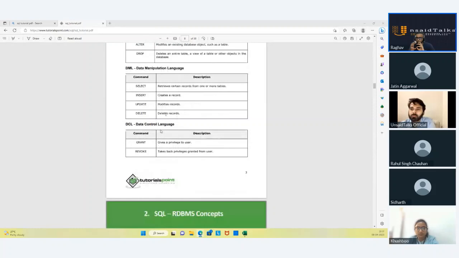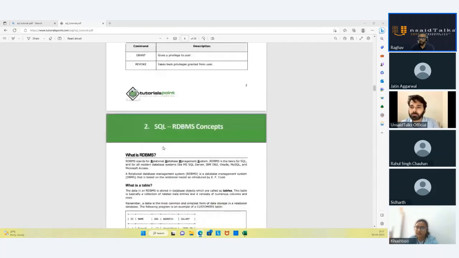Now DCL is used to grant a privilege to a user or take a privilege away. What it means is that I am the owner of the database, and I want to give Ria or Kashita access to some data. I'll use the grant command and give access to her. If tomorrow Kashita leaves our company, I will revoke it. If she changes the project or if she's fired, I'll revoke the access. That's the purpose of grant and revoke.